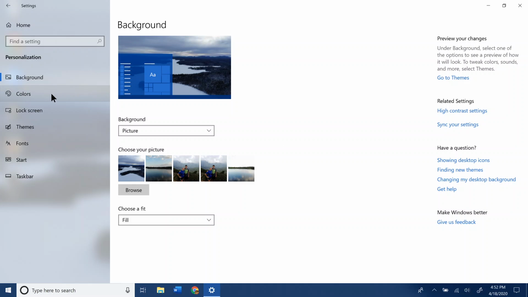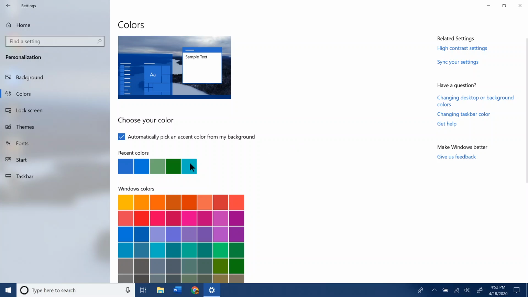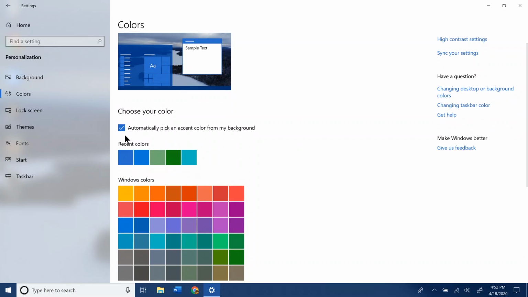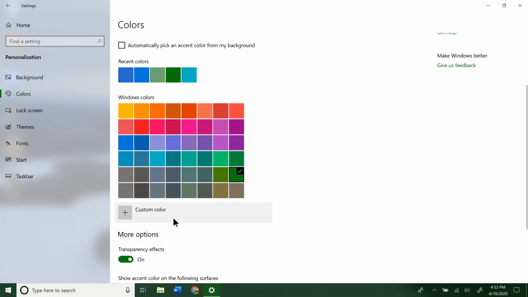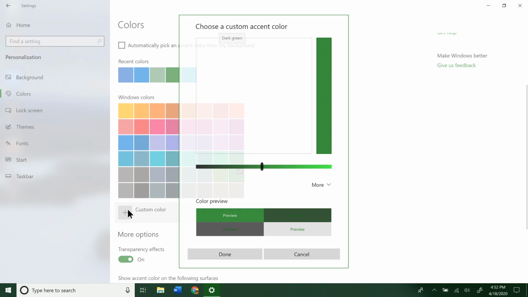Now if we want to go and change our color from something other than blue here, we'll go ahead over on the left and click on colors. Once that loads up, you'll see you can have it either automatically pick an accent color based on your background image, or you can go ahead and select your own. So if we want, we can select green, and you can see it's already changed down here at the bottom. You can also hit a custom color if you want.